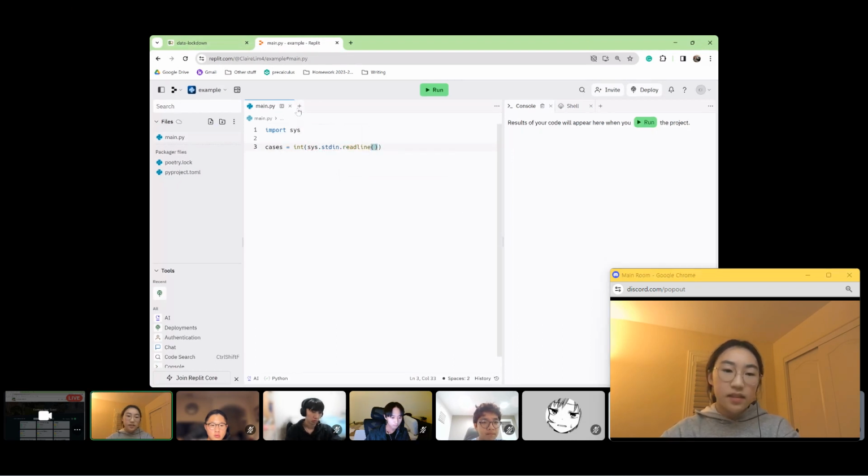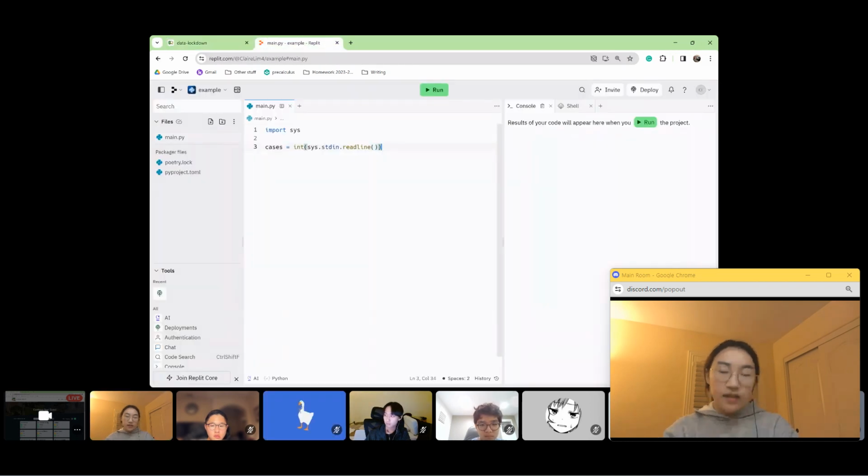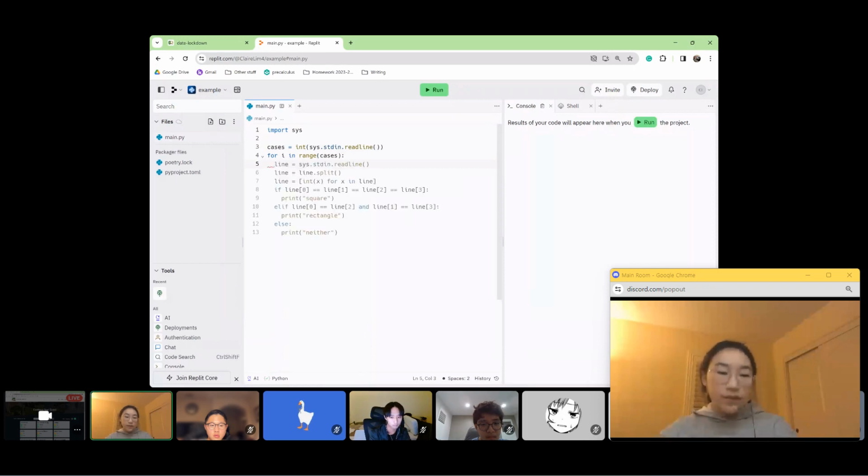And basically, this is going to give us the first line of our input. Okay. So now that we have that first number, I'm going to make that big for loop, like I said. So for i in range, then cases, because that's our number. Okay, so now we have a for loop.